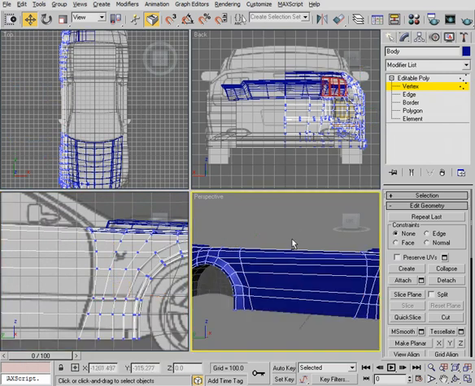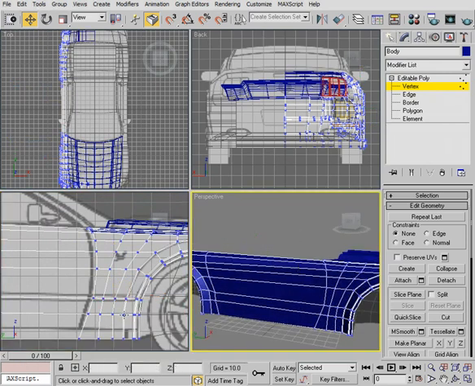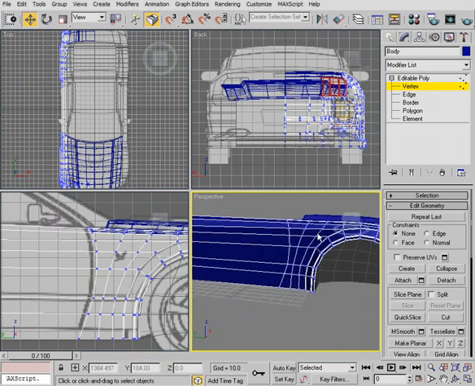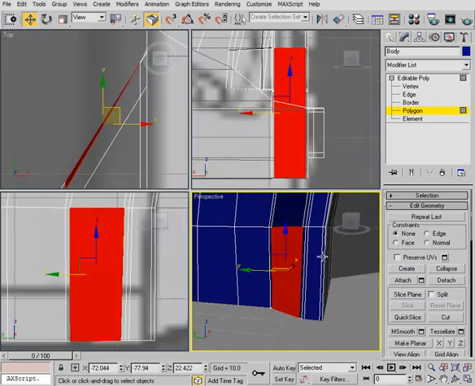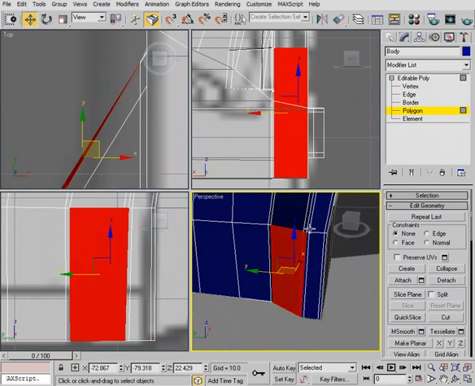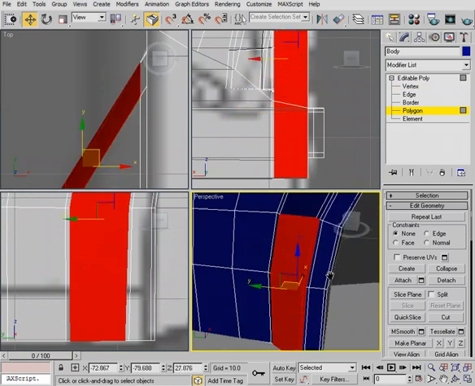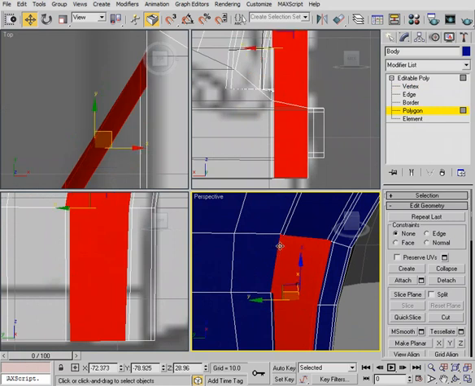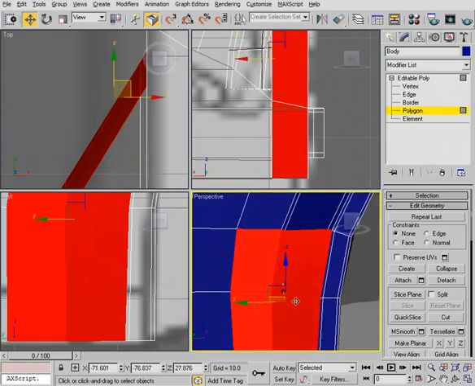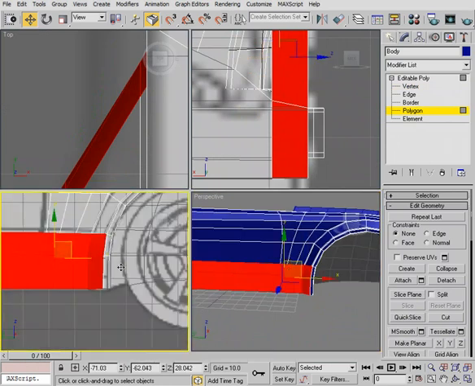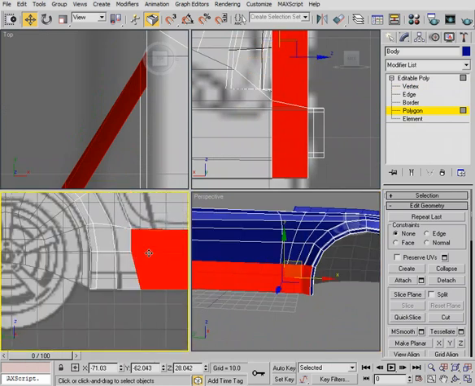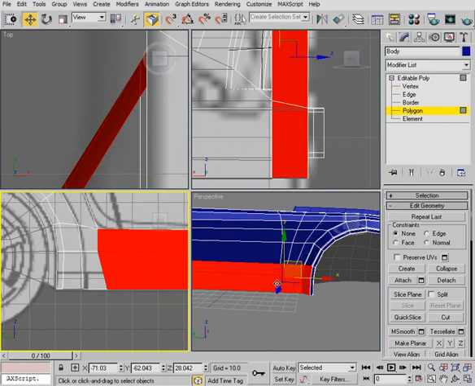Okay, so the next thing that I want to do, this actually connects up with this flat part on the front wheel arch. Okay, so I'm going to use a polygon selection, and I come in here and grab these polygons. Okay, so I want these polygons here as well as these. Okay, and then we'll go all the way over here, basically to this point right here. I'll go ahead and delete those.